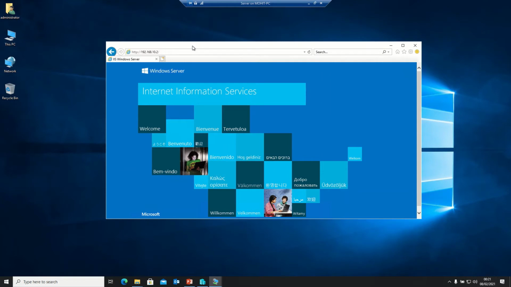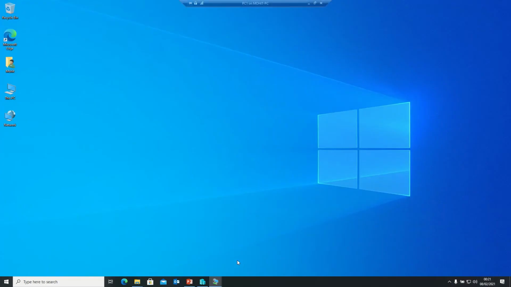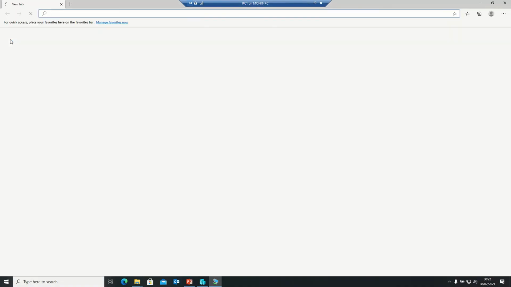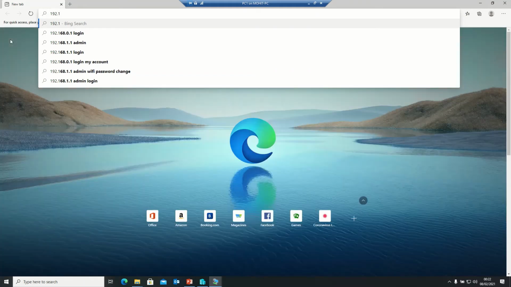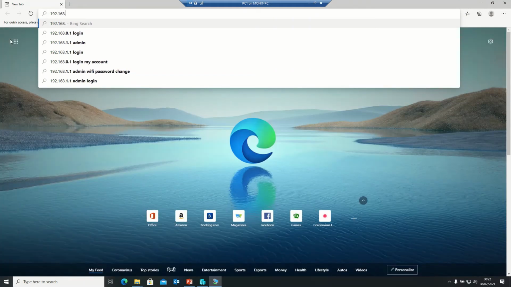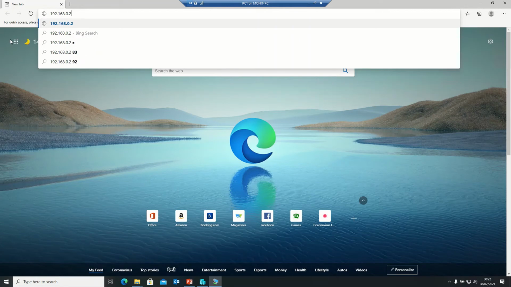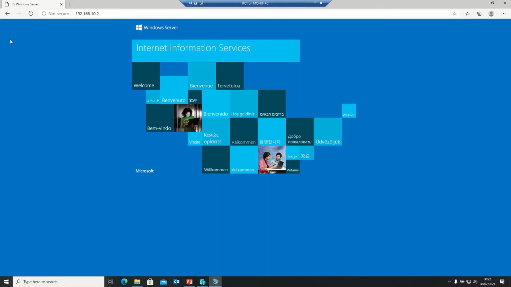So guys, now we can check the same thing on our client machine. Is it open or not? Let me open Microsoft Edge. Here I am typing the server IP address. Here you can see that our default web server page is also opening on the client system.